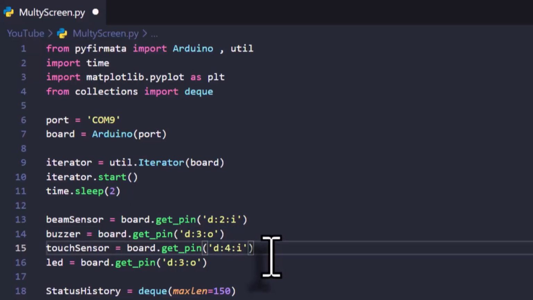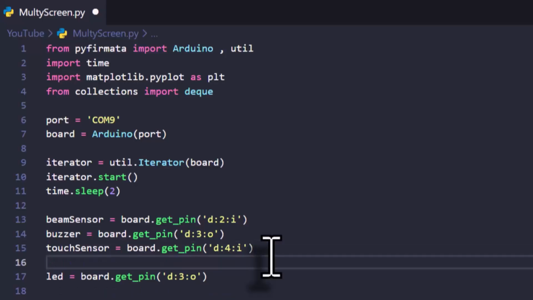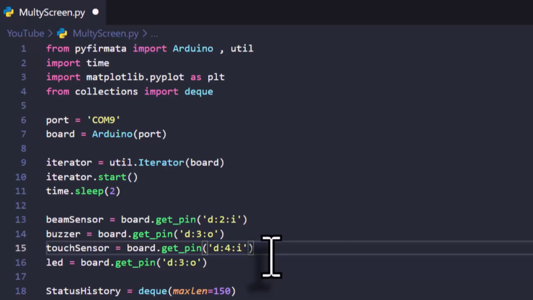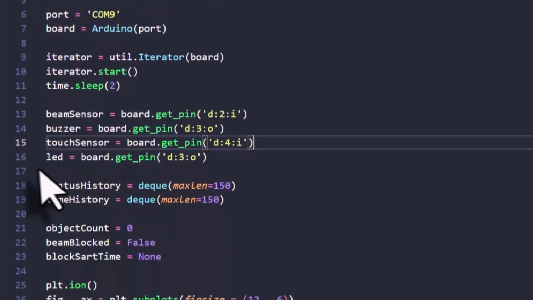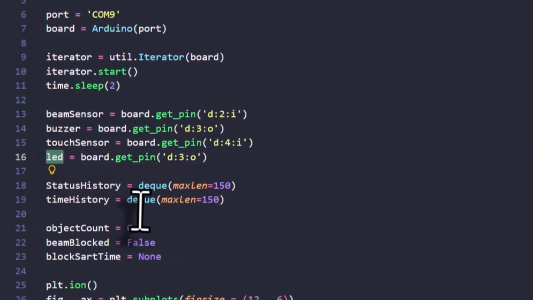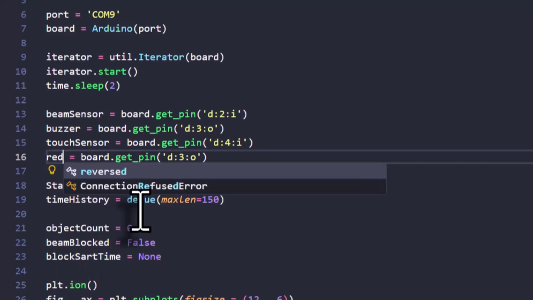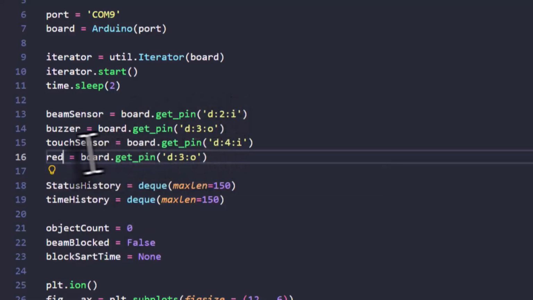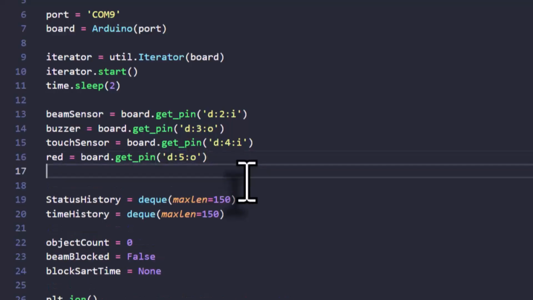Okay, now I have 3 different color LEDs, or I have one LED module, RGB module. So the first one is, for example, I'm gonna call it red RGB. I'm gonna just call it red. Okay, so the red connects to pin number 5. Red to 5.